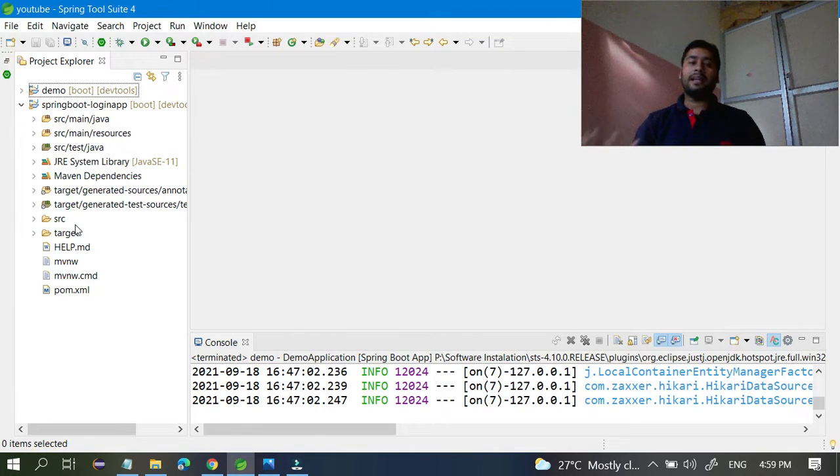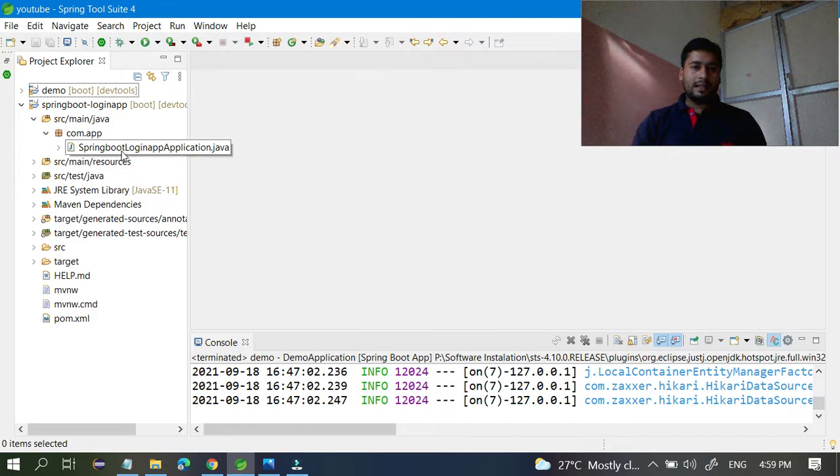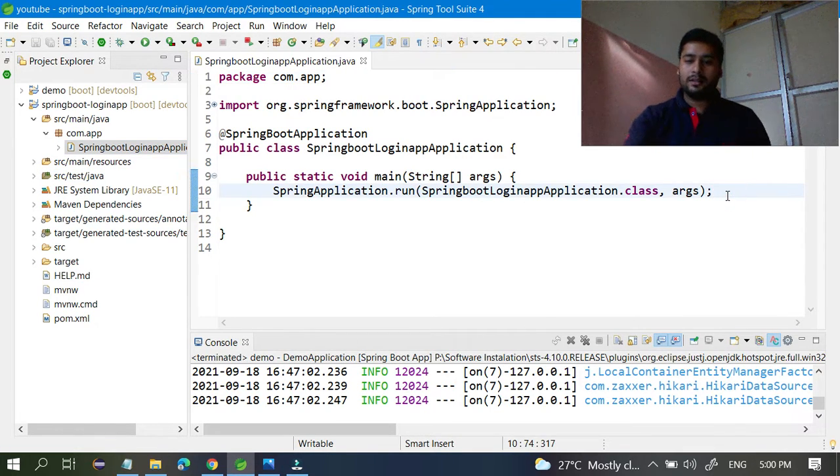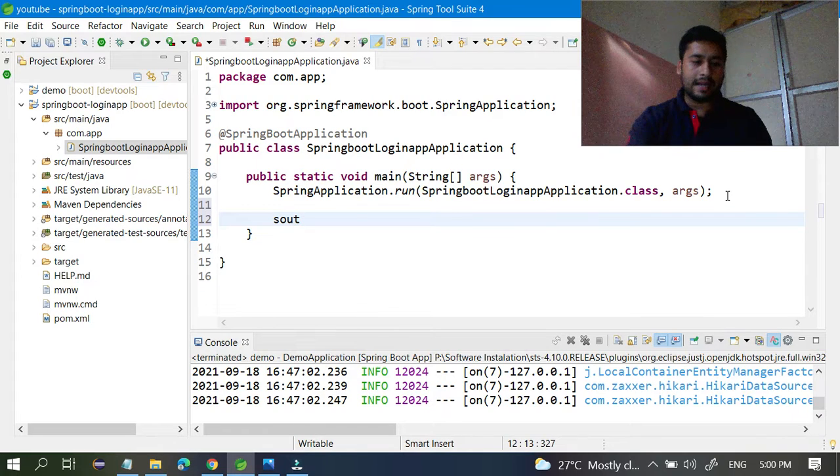Now what can I do? I don't know exactly what I have to do, but I know that I want to develop a login page. That's it, I know. So okay, fine. First, as a best practice, I check whether my application is running or not, whether it's working properly on my computer. So for this, write one System.out and print something in the console: my application is running on, or you can write like that.